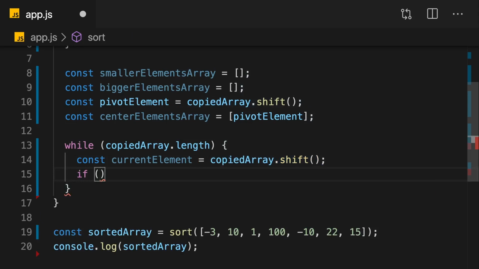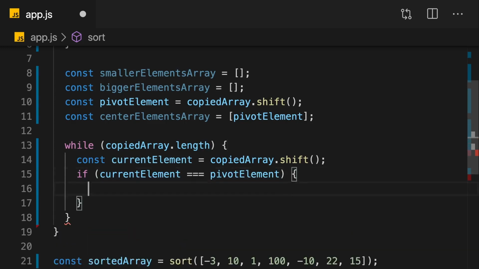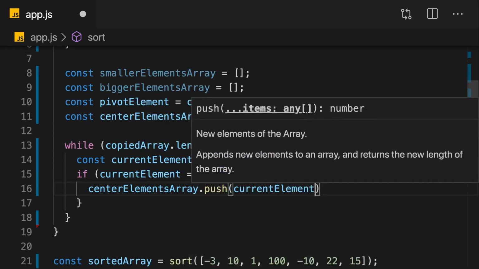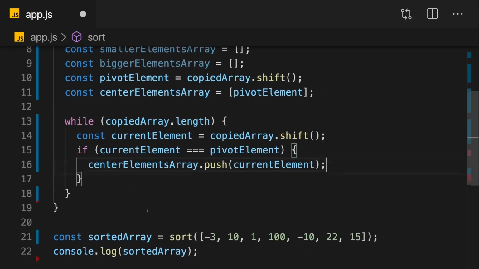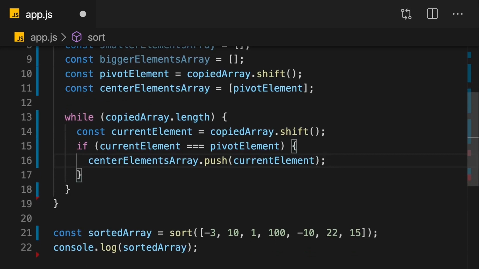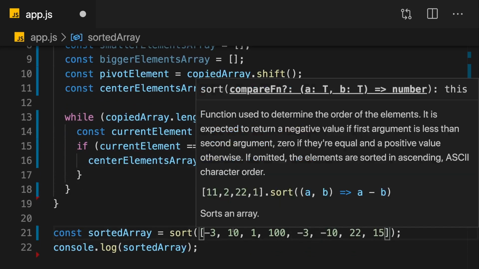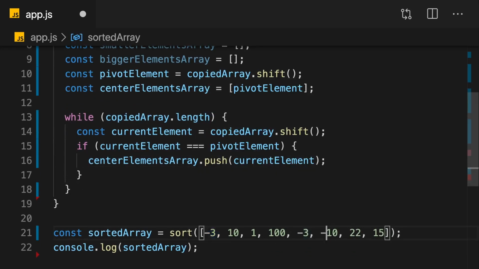We want to find out if currentElement is equal to the pivotElement. If that's the case, the current element, the element we're currently looking at, should go into the centerElements array. So here we have the centerElements array, and we push the current element into it if this element is equal to the pivot element. So in case we had another -3 in there, that would go into that centerElements array. And let's add it here to prove that it works.